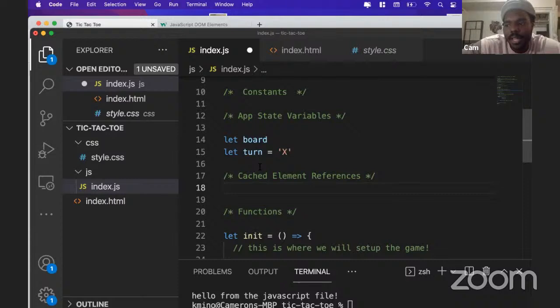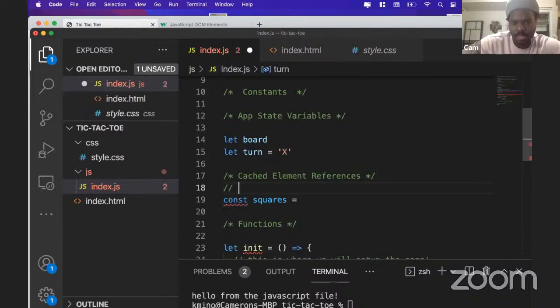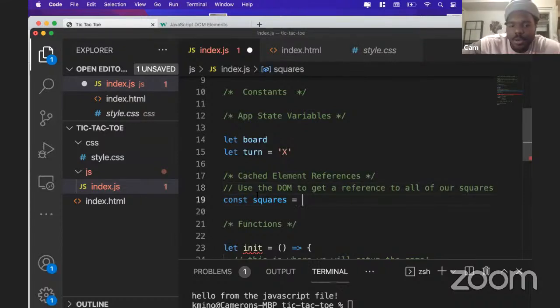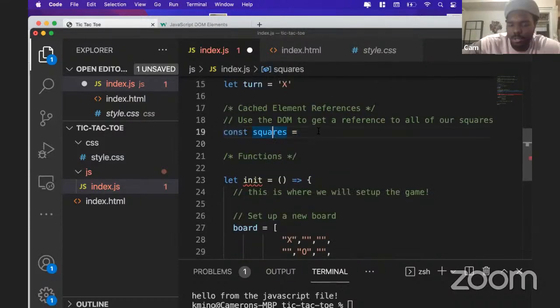And I'm going to create a new variable. Because I don't want this to change, I'm going to make it a constant. I'm going to call it squares. And this variable is going to use the Document Object Model function. I was going to say use the DOM to get a reference to all of our squares. That's our goal here. So I'm going to create this variable called squares.